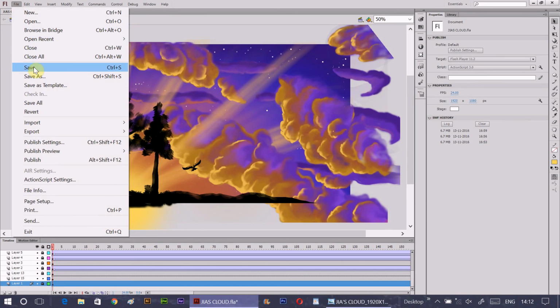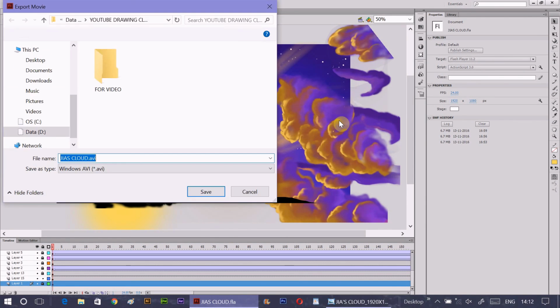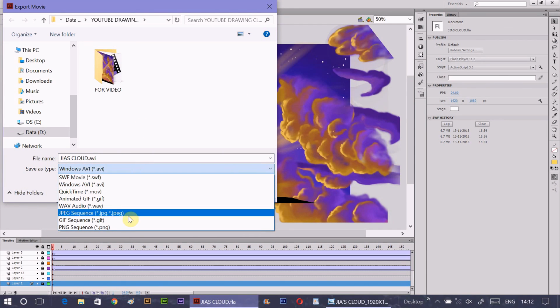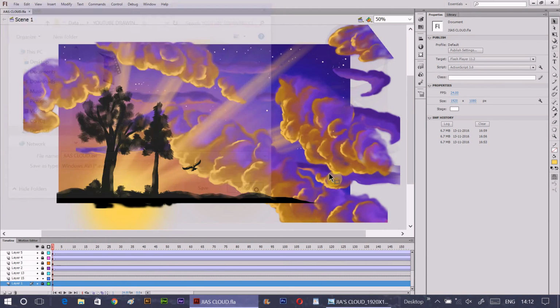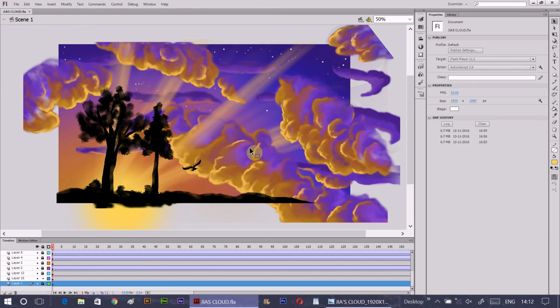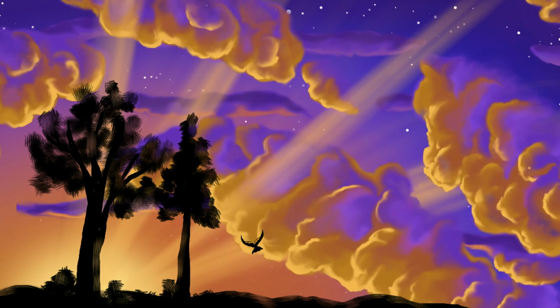Now save your work and you can export directly from here. There are different options. You can directly convert it from here, or you can use some other software. So this is the final product of my work.